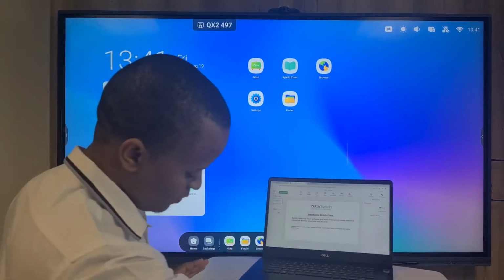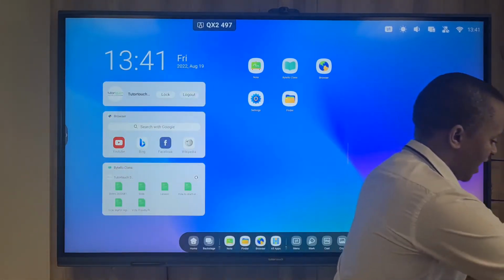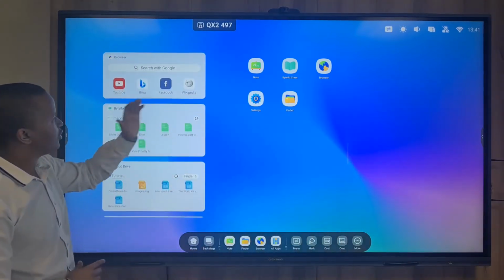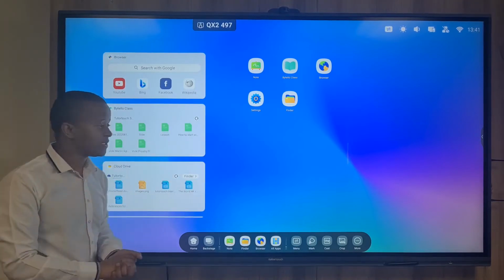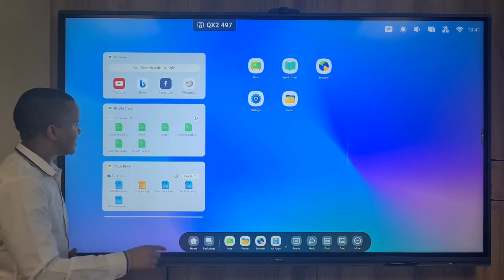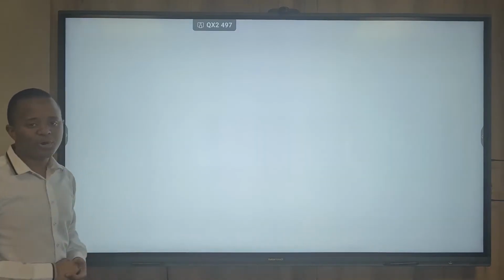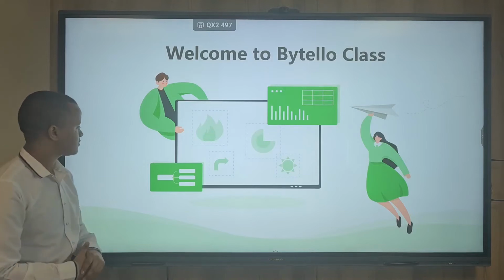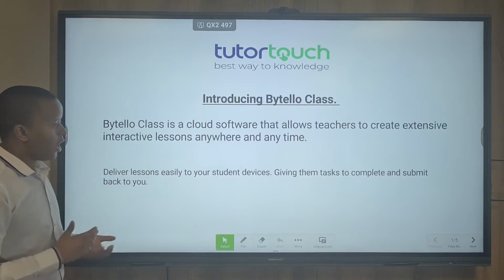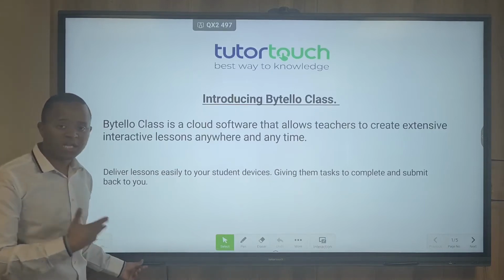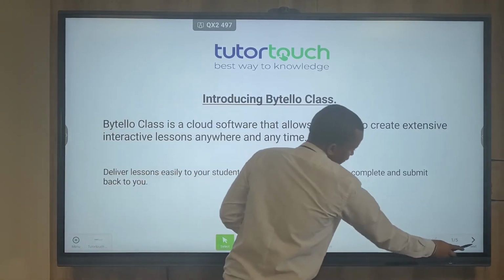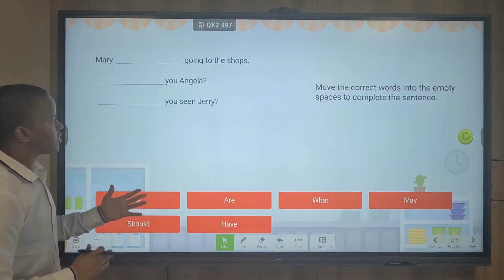For now, I'm just going to move my laptop aside and I will be coming back to it momentarily. As I mentioned before, seeing as I've already logged into my Bytello operating system, gaining access and opening up my Bytello lesson slides is as simple as one press on the panel. After selecting the particular slide that you wish to open, it will be displayed and ready for use. I will just go over to the next slide to show some activities.